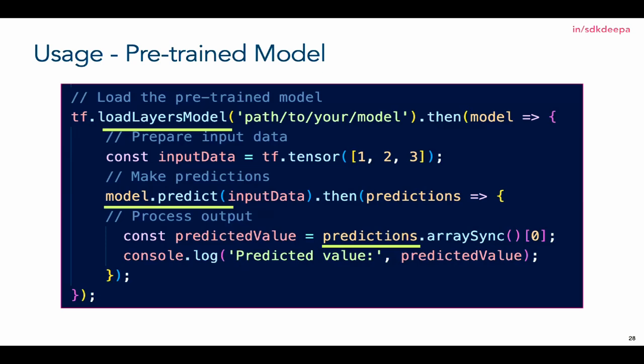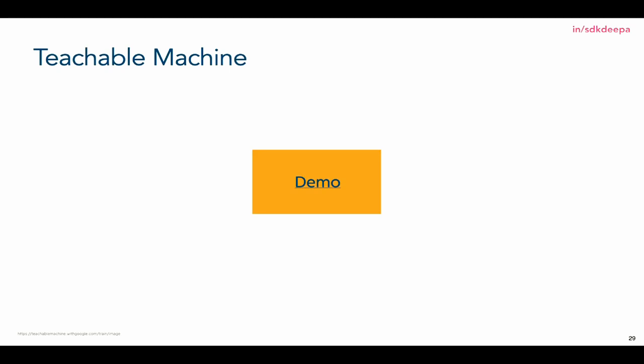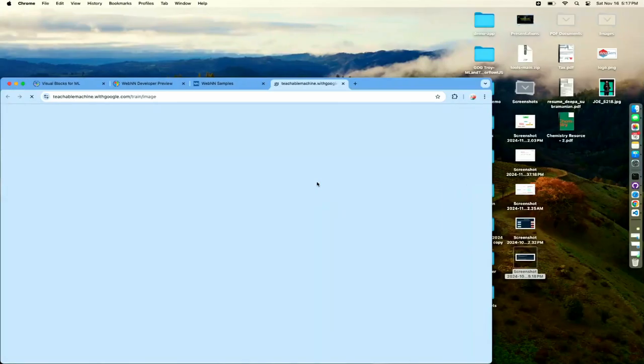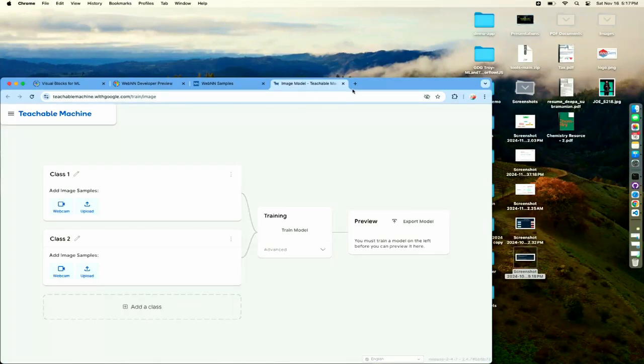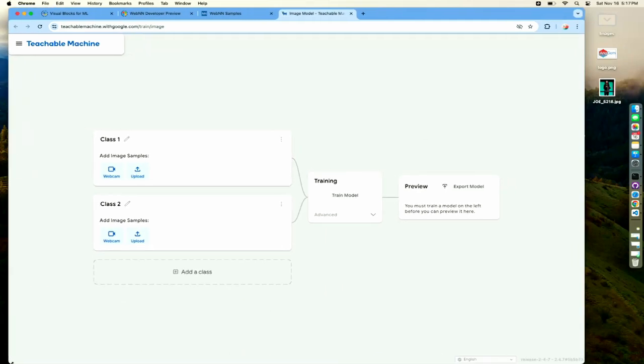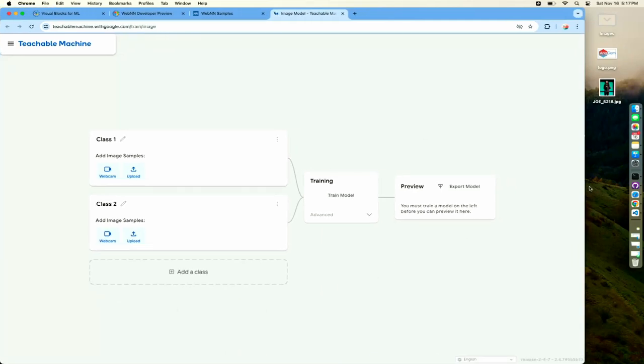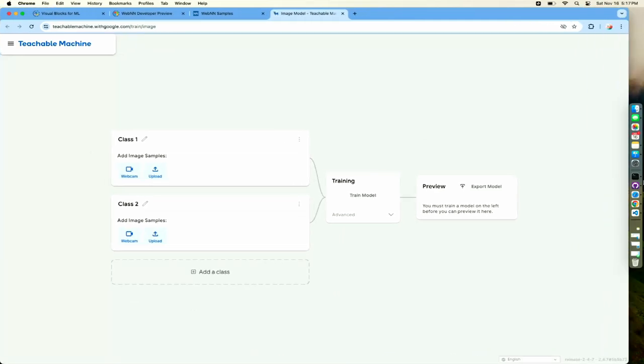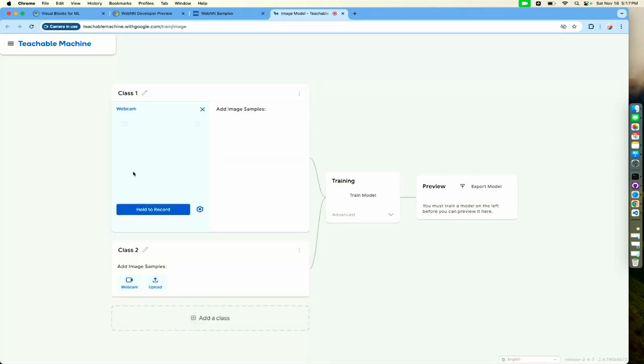And I had a demo. Yeah, this is what I was looking for. This is Teachable Machine. I hope I can open this up. I don't know how I can do this. Let's see. Okay, if I can open my web camera, give me a minute.